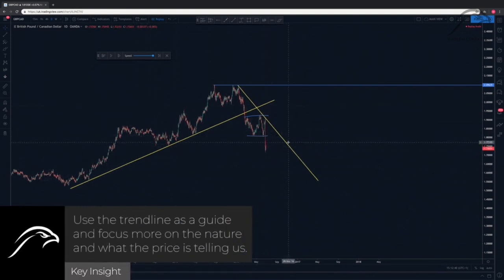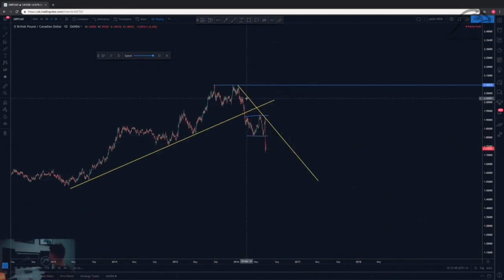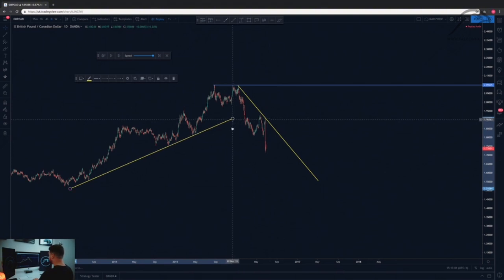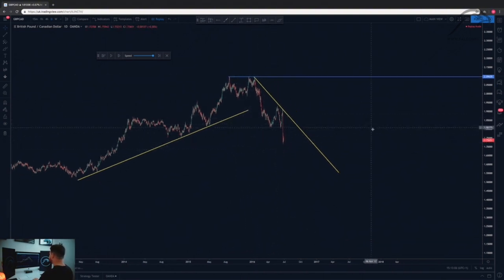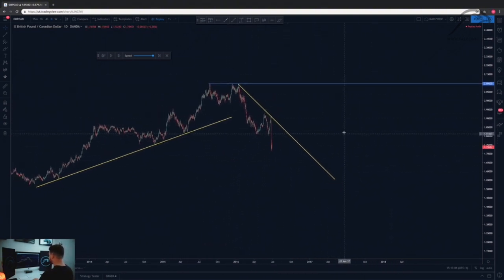Because trend lines, they can be broken. We're not here to marry our trend lines, we're here to utilize them as a guide. It's the nature and the price patterns, which you'll learn more about throughout the course, that we focus on. So now we have the start of our bearish trend because we've got confirmation of that. Now you can rein in your trend line, or you can completely delete it. It's entirely up to you because we focus on simplicity here.